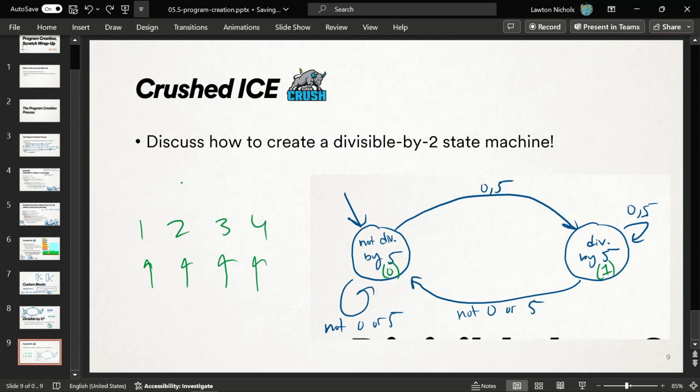5 is kind of easy. This one's a bit harder, right? It's going to be an easy state machine, but it's harder to program. This is where state machines shine. See if you can figure that out.